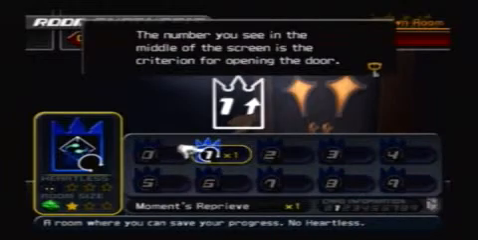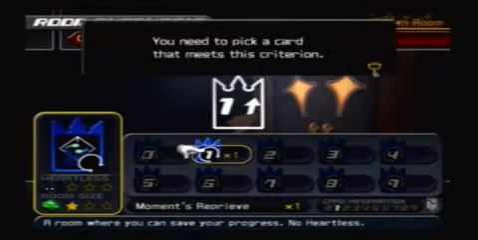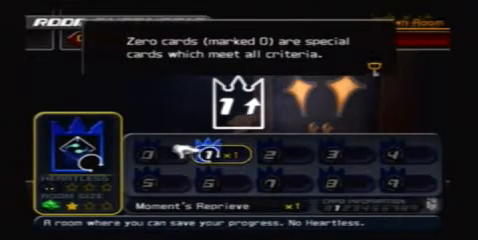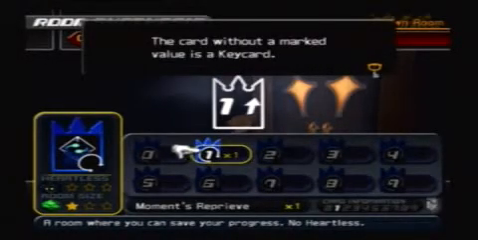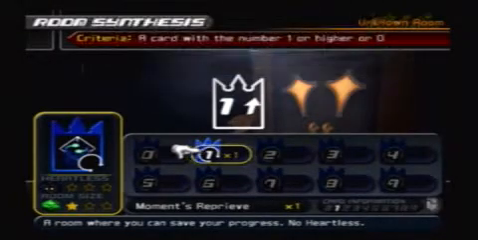The number you see in the middle of the screen is the criterion for opening the door. The criterion displayed now means the door will open with a value of 1 or greater. You need to pick a card that meets this criterion. Cards have marked values from 0 to 9. 0 cards are special cards which meet all criteria. The card without a marked value is a key card. Key cards are only used as special doors.